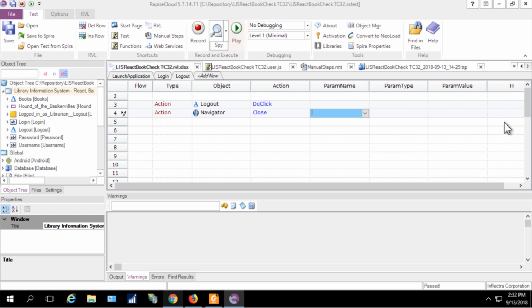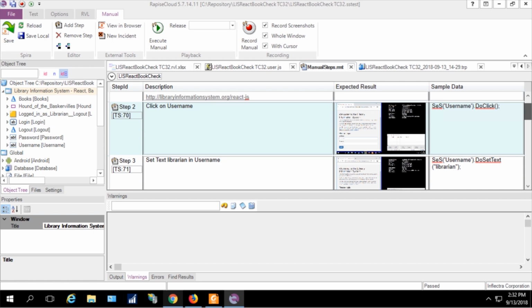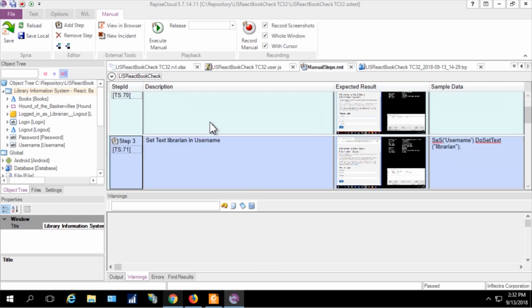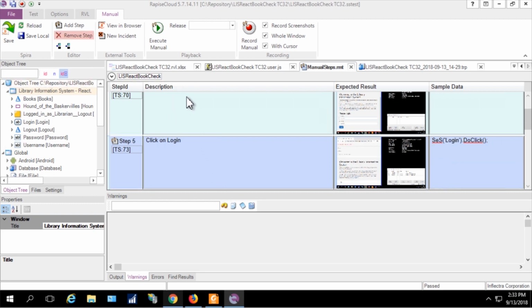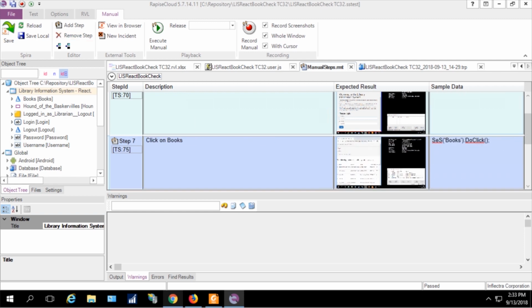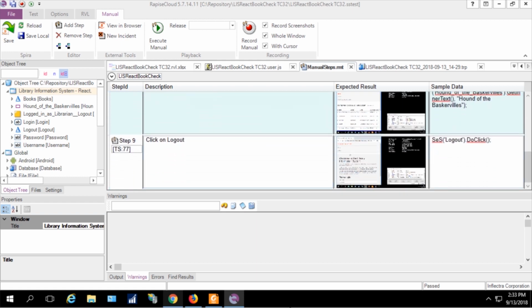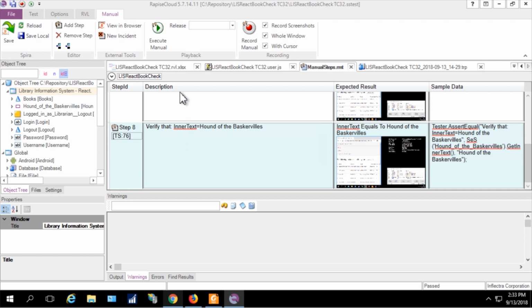What's left is that in my manual steps, I just need to insert the steps here. So I don't need some steps here anymore, so I'm going to remove them. So let's remove setting username, password, clicking login, and verifying that we logged in successfully. And let's remove clicking on logout as well. And I am going to add other steps.